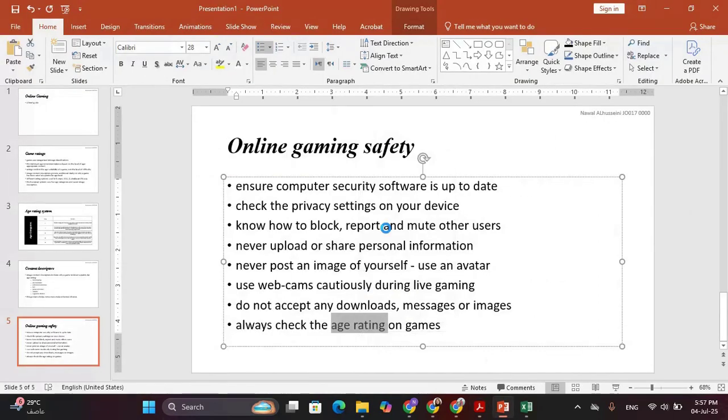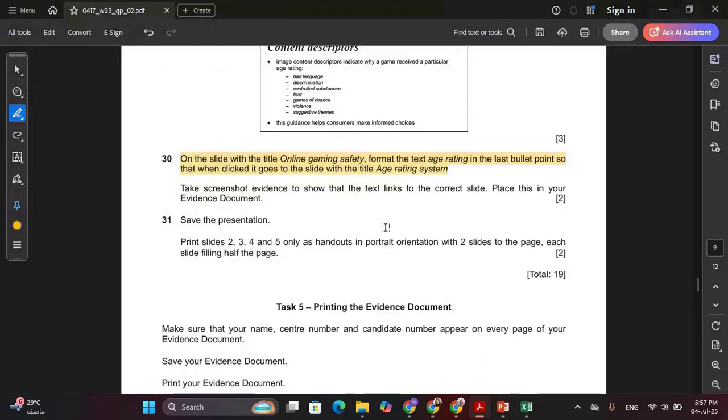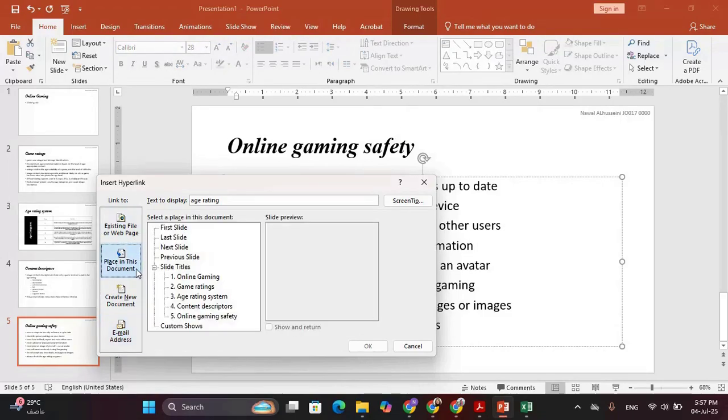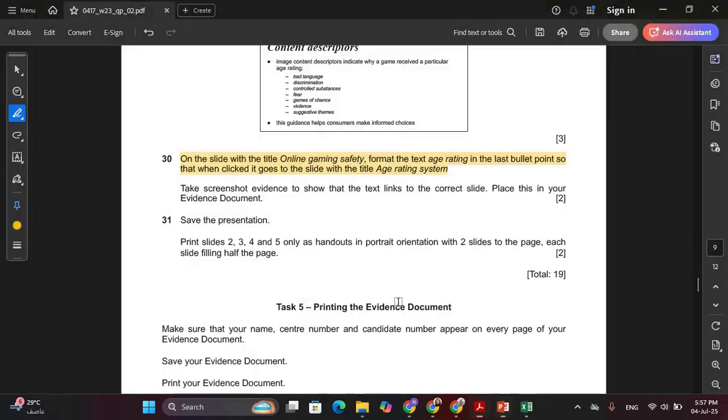In order to do this, right click on it and choose the option Link. I need to make it a hyperlink to go to the slide with the title age rating system. So I'm going to choose Place in This Document and select the slide name, which is age rating system. This is how we make a hyperlink for a text.